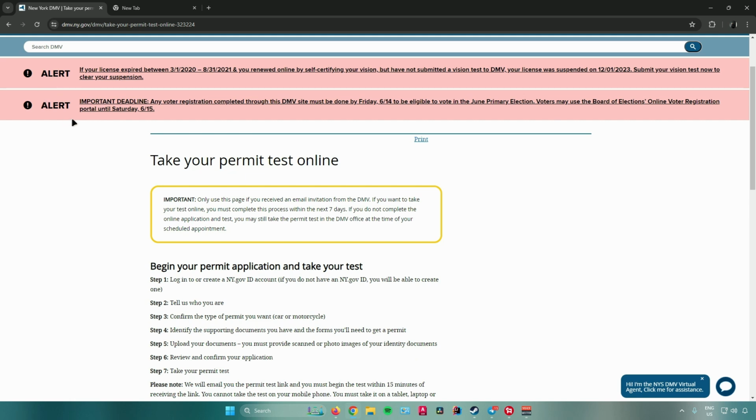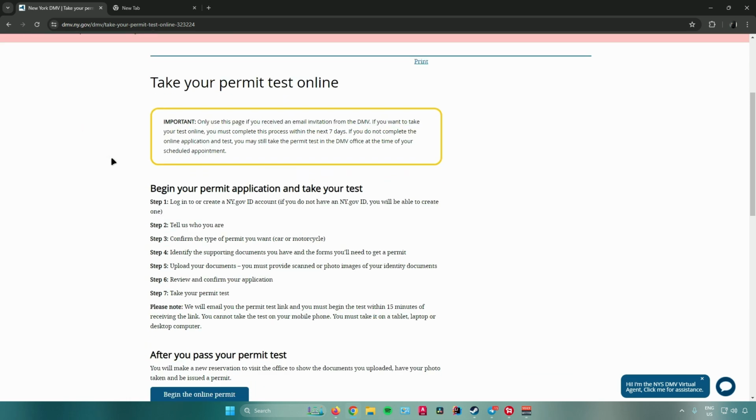So what you want to do is go to the dmv.ny.gov website, and then from here you will see the steps that you need to do so that you can take your permit test online. So what you want to do is begin your permit application and take your test.